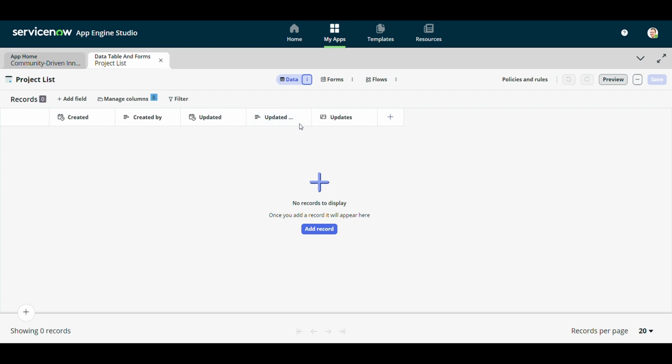And this is updated by and created by. I think these are the ones used to tell who updated and who created the record, in our case, who created or who updated the project ideas. So now we're going to add the custom fields which we require inside the project list table.